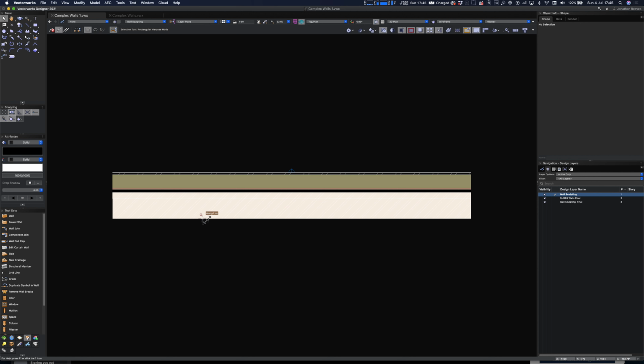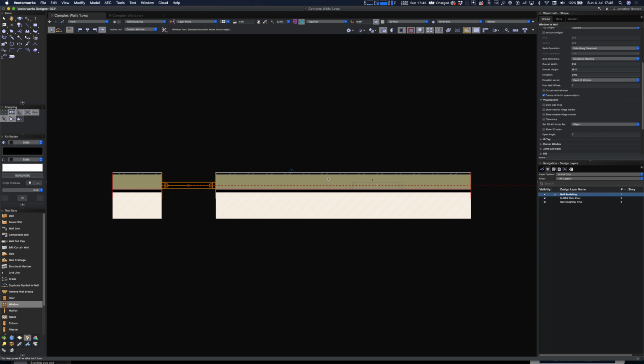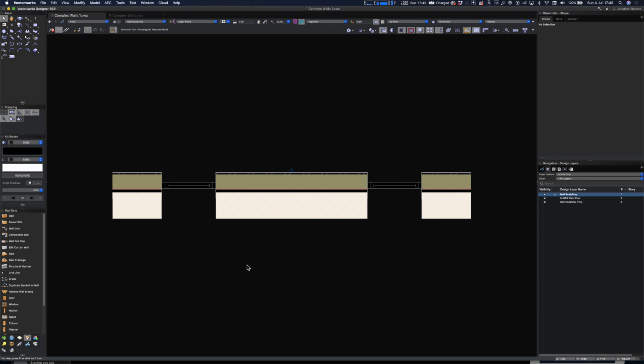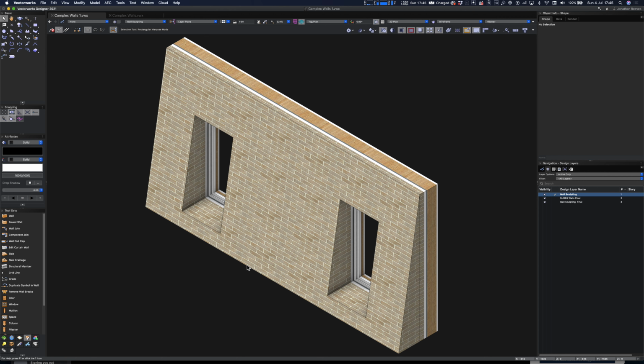Now, one really nice advantage of this workflow is that the wall still thinks it's a wall. So basically when we drag in, say, a window and insert that into the wall, you can see basically that will work quite nicely. Let's just mirror that one across and just pop that back into the wall there. Excellent. So let's have a quick look at that. Yeah, excellent. That's looking nice.